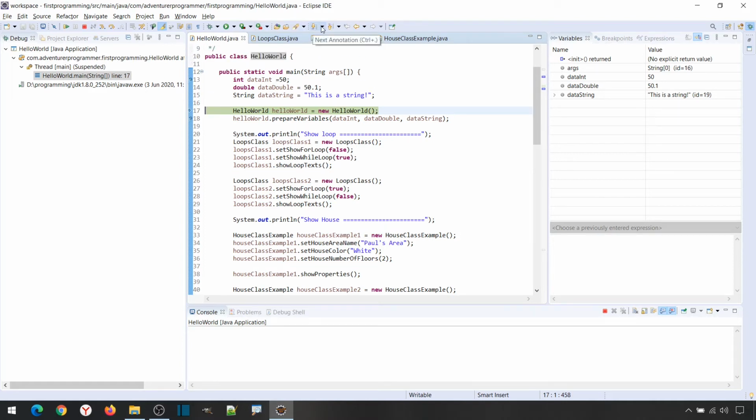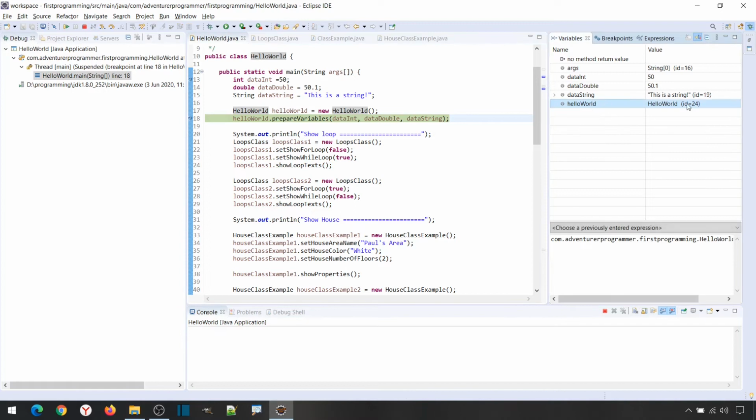How about this one? Let me just try this one. F8. How about F8? There you go. F8 is from one breakpoint to another. And hello world is now instantiated, but don't mind this yet. It's actually a memory in your machine.